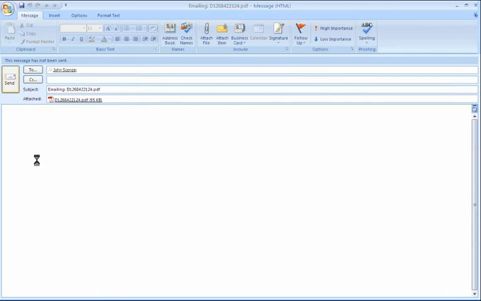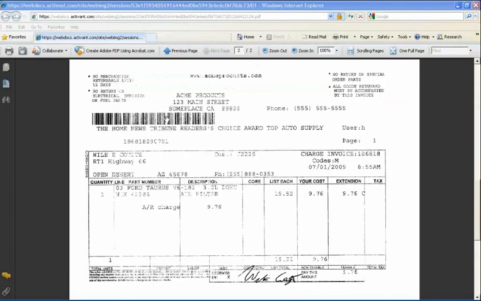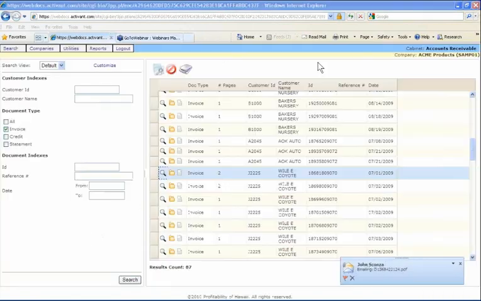You wanted to, you could write something in the body of the email saying, here's your invoice, pay me now, whatever. But the purpose of showing you that is just to show you how quick it is. If somebody was to call you and say, hey, John, I need a copy of my invoice, you can immediately go to your WebDocs server, pull a copy of it off, and then email it directly to your customer. That quick.